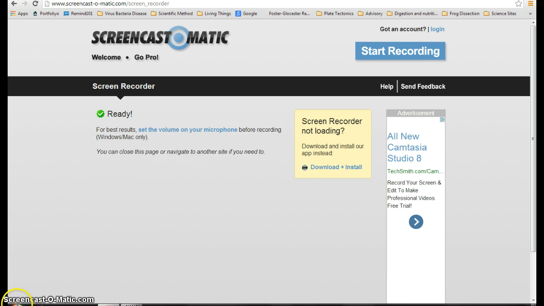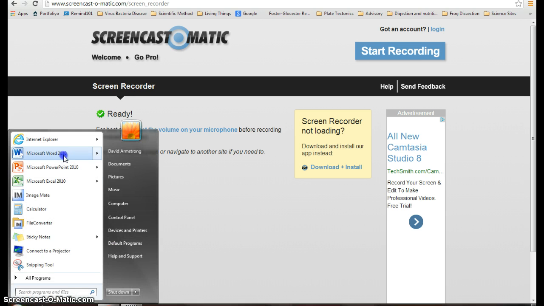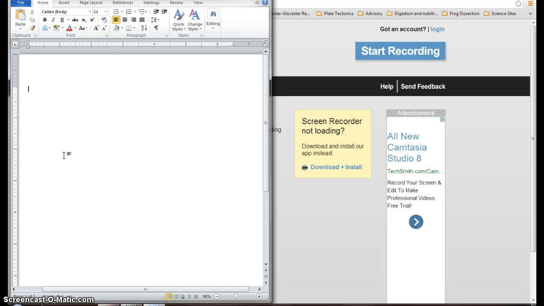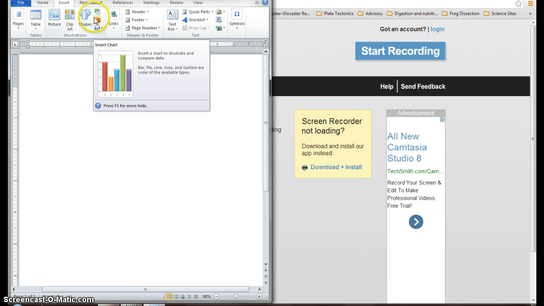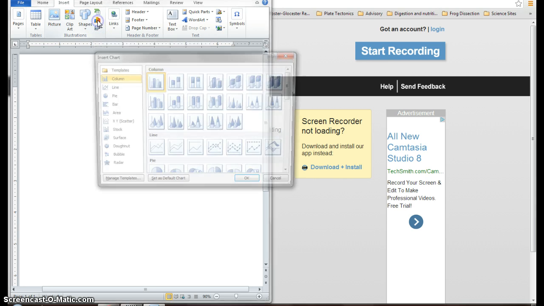First thing we have to do is open up Microsoft Word. We want to get that open so we know what we're working with here, and we want to insert a graph. So let's click on the Insert tab. You'll see your chart right here. You see the bar chart. That's what you want to click on. So we're going to click on that.